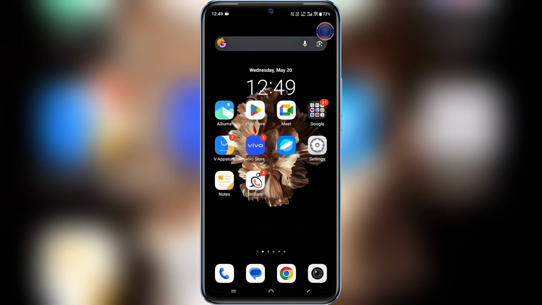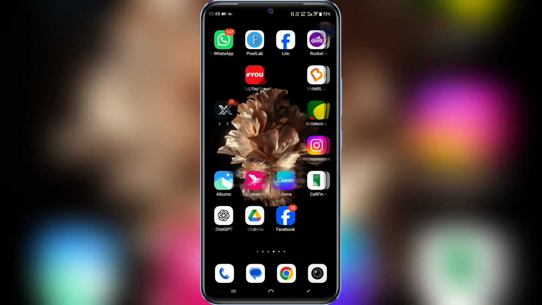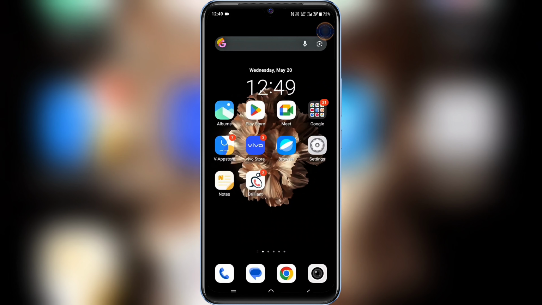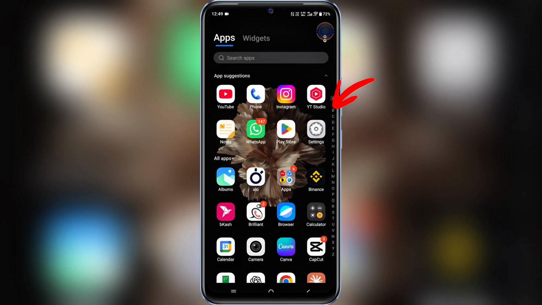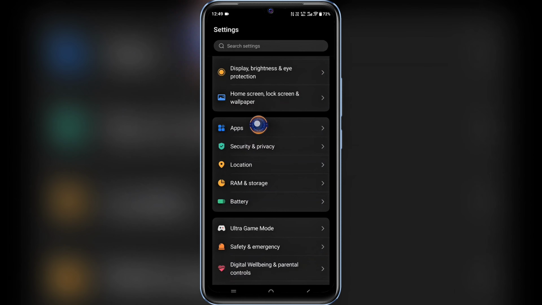So guys, if you're trying to use the new Instagram filter or the Lofi Dusk effect, but Instagram keeps showing "something went wrong," don't worry. In this video, I'll show you several easy methods to fix this problem on both Android and iPhone. Make sure to watch the video until the end because the last method solves the issue for most users.